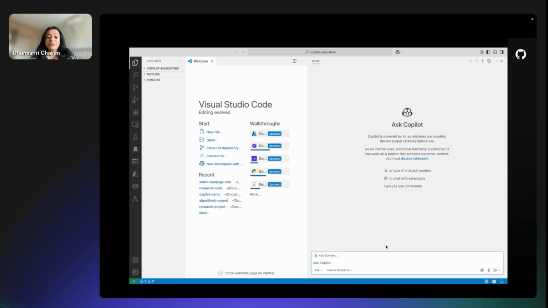Edit mode is when you know that there are multiple files that need changing, you know what changes are to be made, you know the exact input and the output, then use the edit mode.